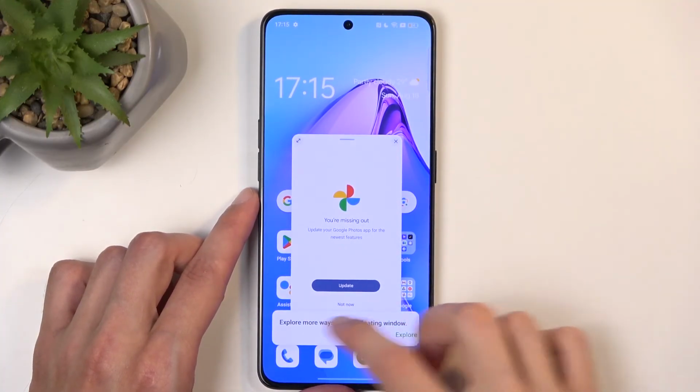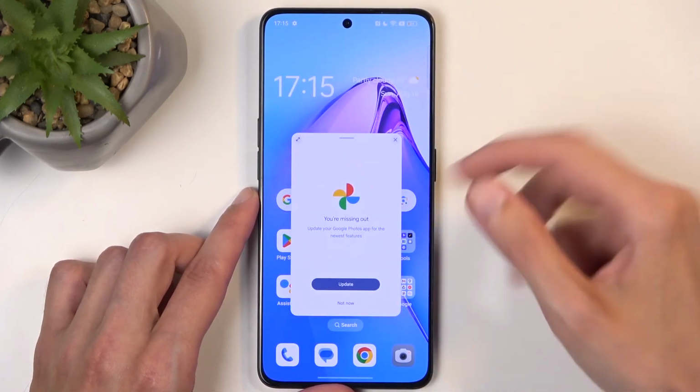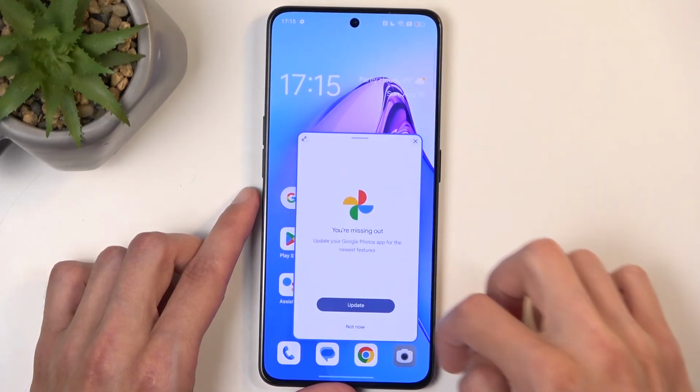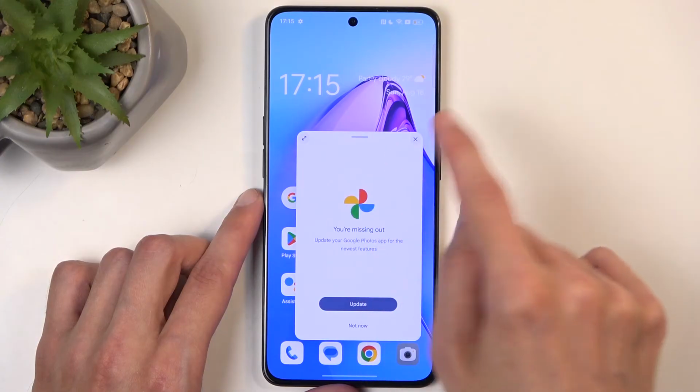So let's get rid of this. Wait, seriously, you have to press explore. I guess I did. So there we go. We have the window. We can shrink it if we want to, make it bigger. And like I showed, we can also move it to the side. We can maximize it and close it.